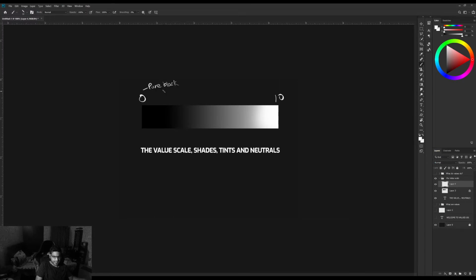Pure black has nothing. It has no color, it has no light. And 10 being pure white, which is also pure, full light. It's fully in light. You can't have anything brighter than 10. There's nothing brighter than pure white. When you're painting, if you're painting the sun, chances are you'll probably be using pure white, because there's nothing brighter than the sun and there's nothing brighter than pure white.